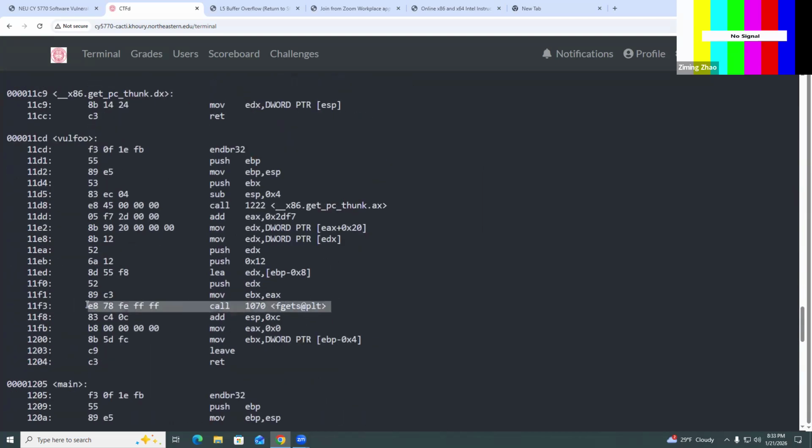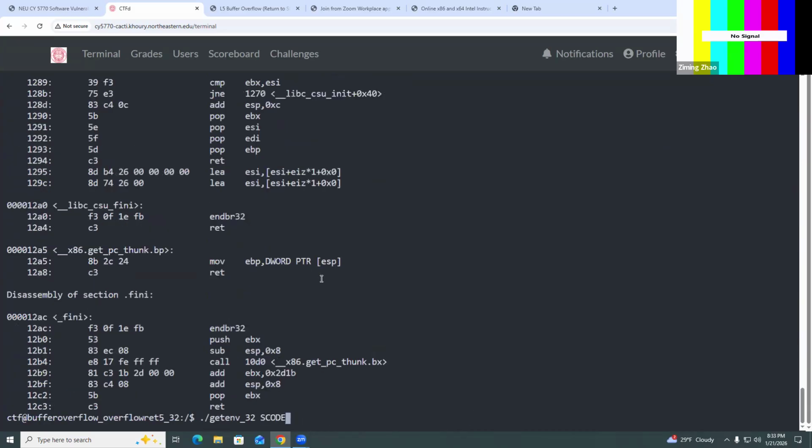with fgets. The buffer is at EBP minus 8. Okay, that's it. That's all the information we need. It's fgets, which means we will pipe into this. How many bytes of garbage do we need? Buffer is EBP minus 8 bytes.